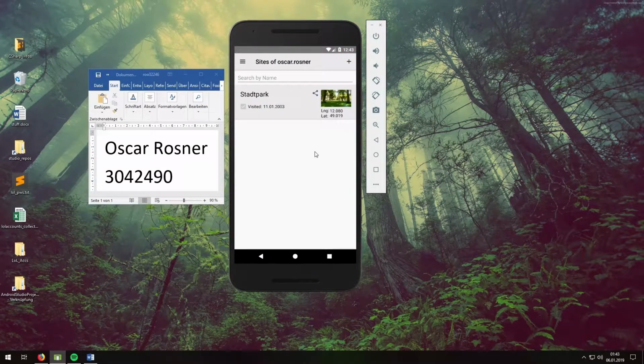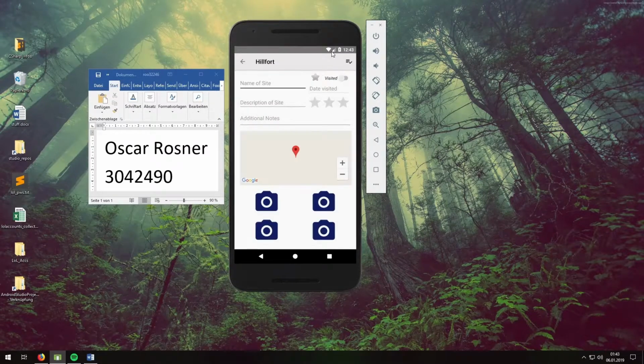Let's go back into the app and let's create another site. We do this by using this icon or this item in the toolbar. We click on it and it opens up the edit or add site activity. We have three text boxes to add a name of the site, a description of the site, and some additional notes. The user has a checkbox, the star at the top, to mark the site as his favorite if he really liked it.